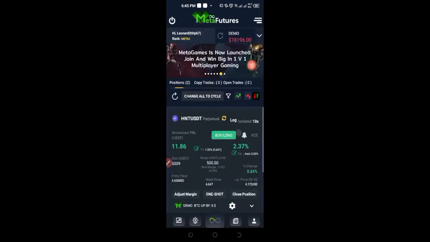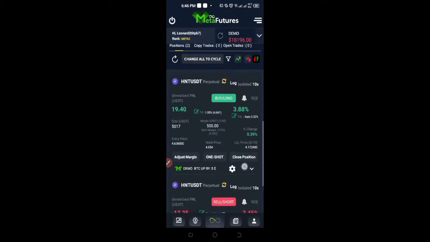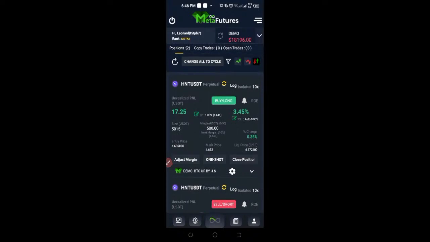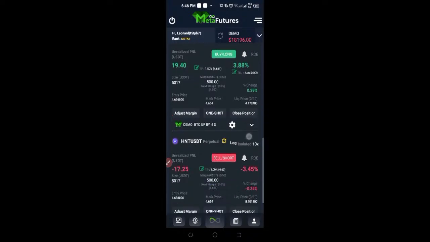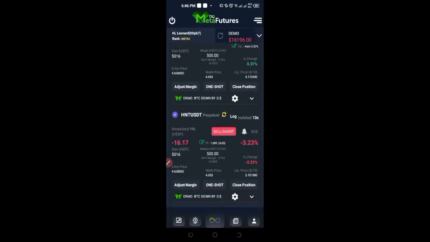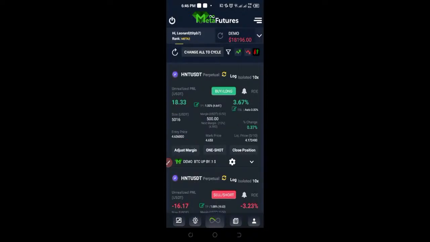Yeah, the trade has been placed. Okay, you can see that already the long position is making some profit for us, as you can see, and then the short position is running in losses. Okay, so we'll just keep it. The short position will be in profit very soon, so just keep it the way it is.